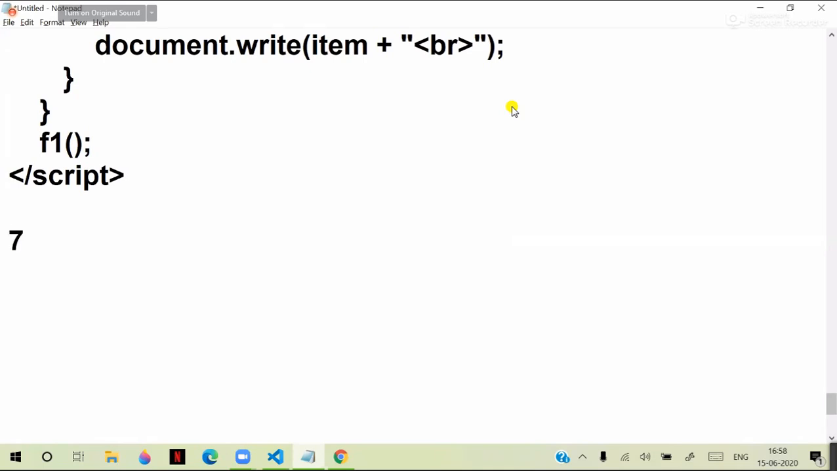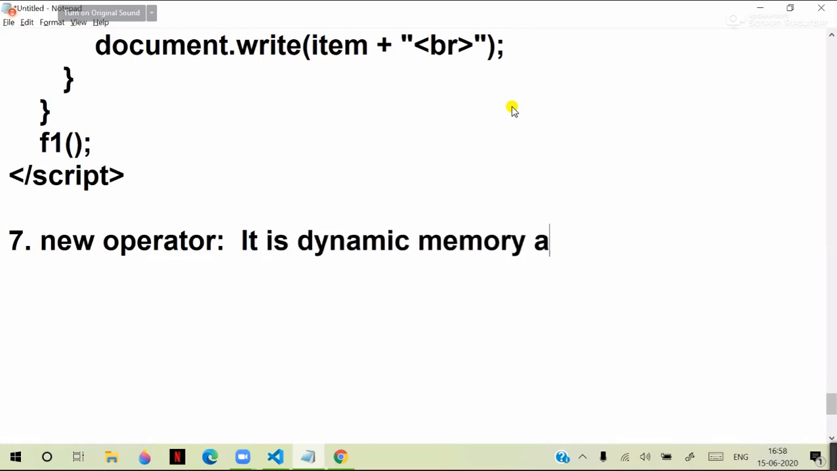Another important operator we have is the new operator. This you will learn in object-oriented programming, but some points I already told you. It is a dynamic memory allocating operator.